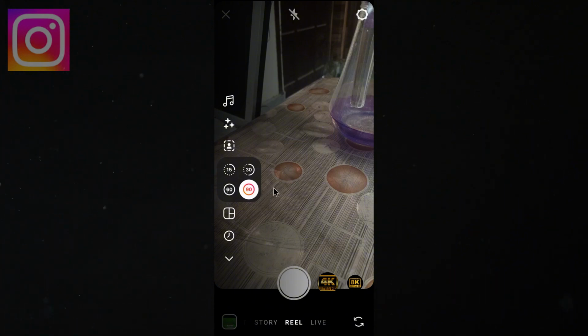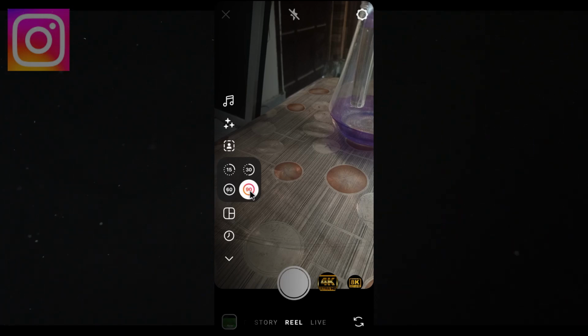Previously, the maximum length was only 60 seconds. But Instagram recently added the 90-second option to allow for longer reels. We hope this will expand more in the future with even longer length options. That's all it takes to create longer reels.